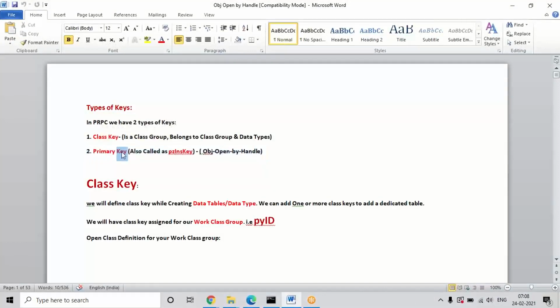Internally the primary key will be there, because Obj-Open-By-Handle will be executed for every rule we try to open and display in the platform. This method will be executed. So the purpose of this method is to fetch a single record based on primary key, or fetch a single record based on PZINSKEY. Okay.